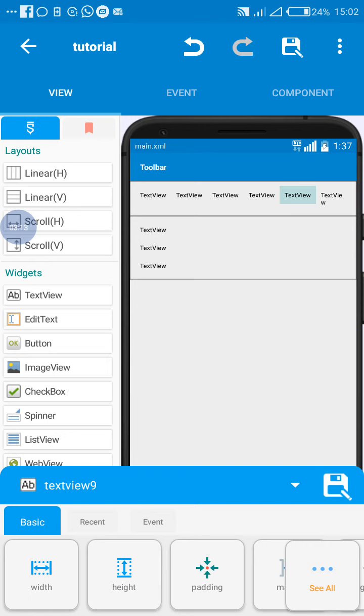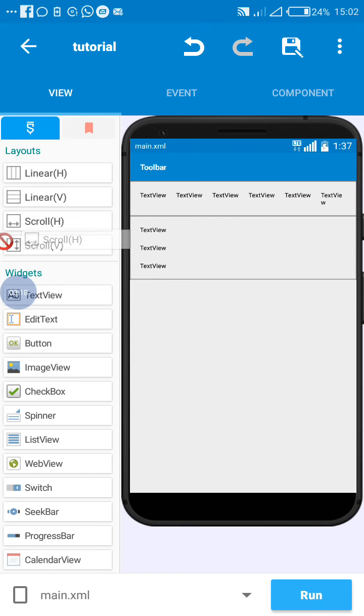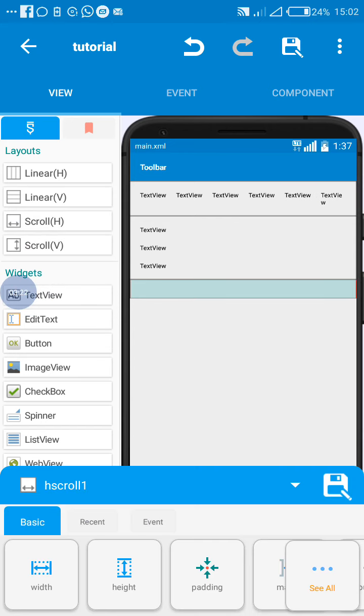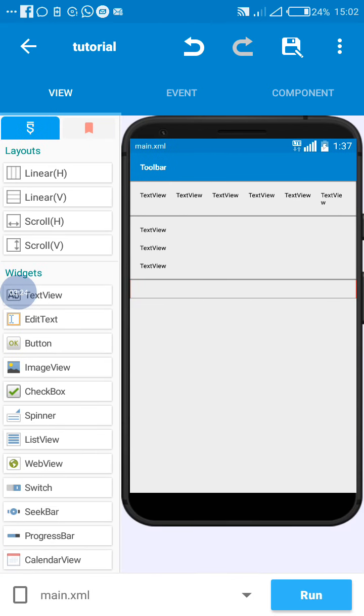That's why we use the scroll layout. This is the scroll H. It allows you to scroll to the left or to the right. So I will be adding some. When you add your scroll layout, you still need to add your linear layout within the scroll layout. The scroll layout allows you to scroll vertically or horizontally depending on if it's H or V. Now I've used the scroll H, so I'll be inserting a linear H inside it.